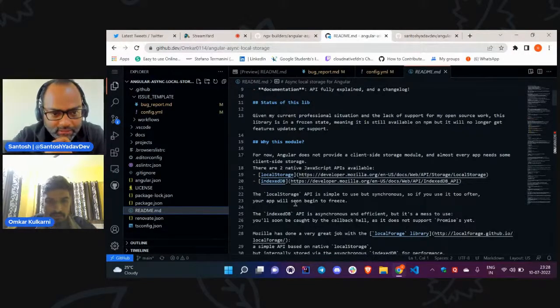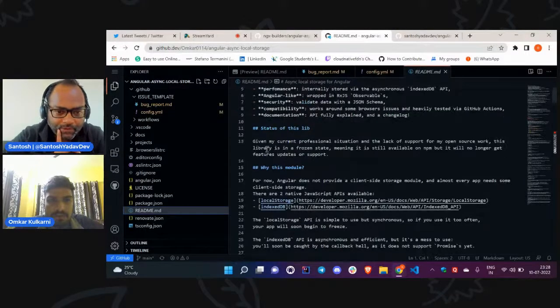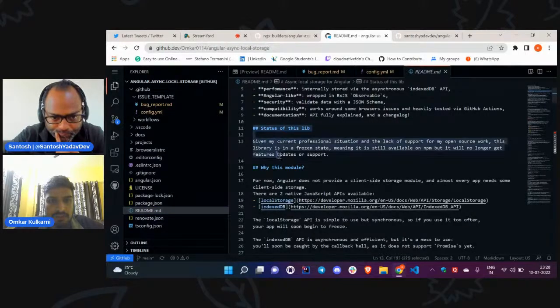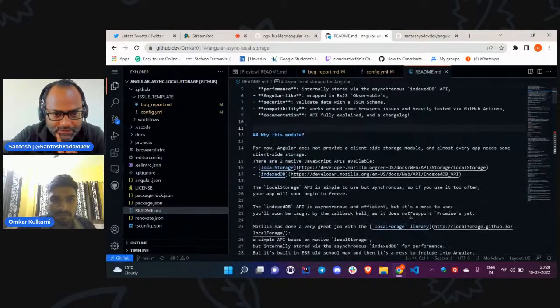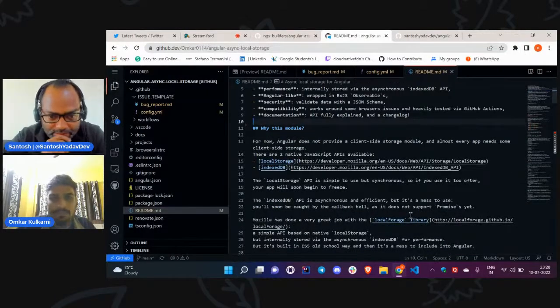Okay, can you remove that line from line number 11 to line number 14? Let's remove this so people know that now this library is being maintained. And okay, now this.